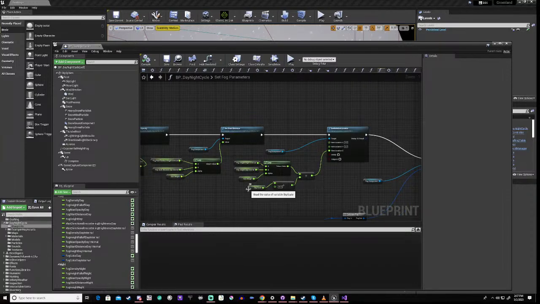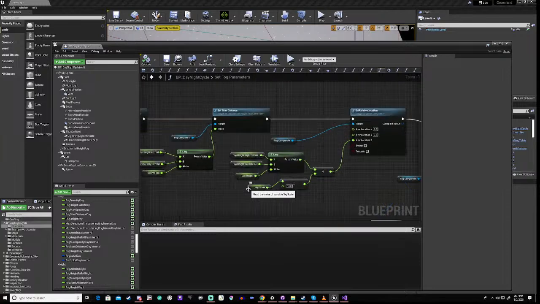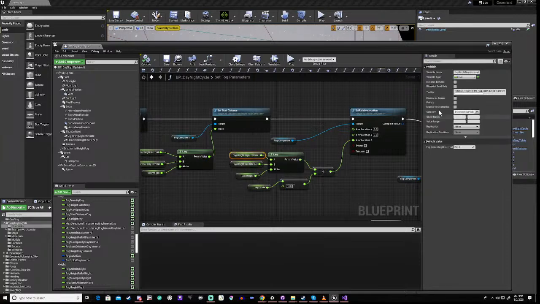So we actually need this sky scale as well. So we're going to copy this.